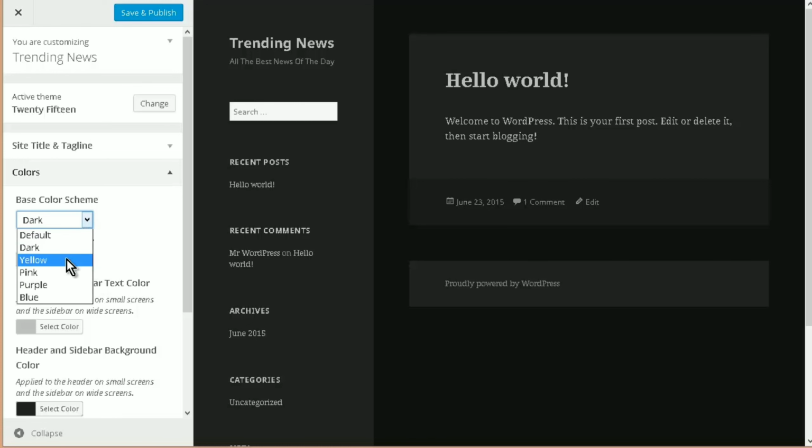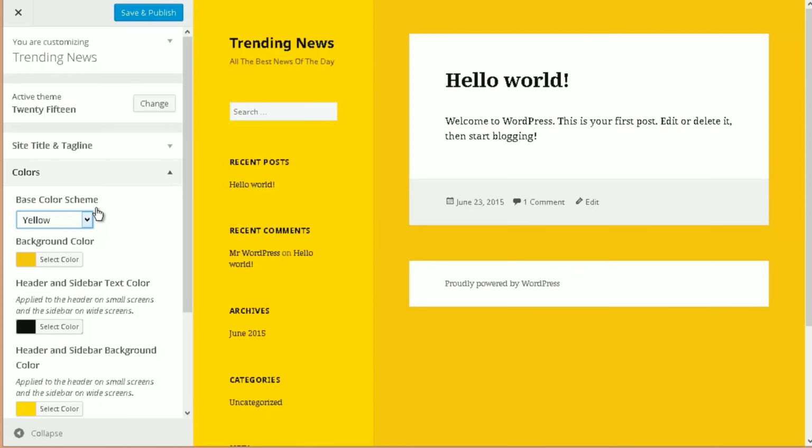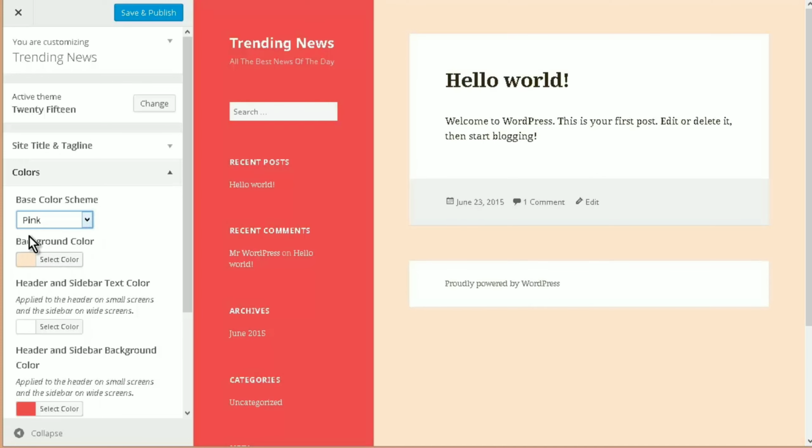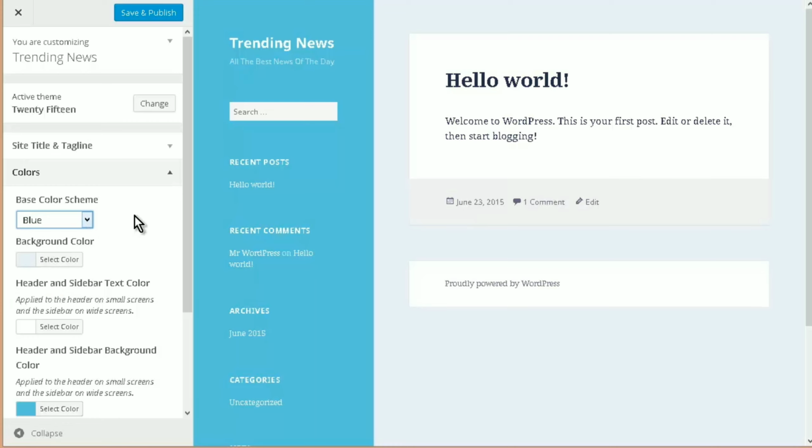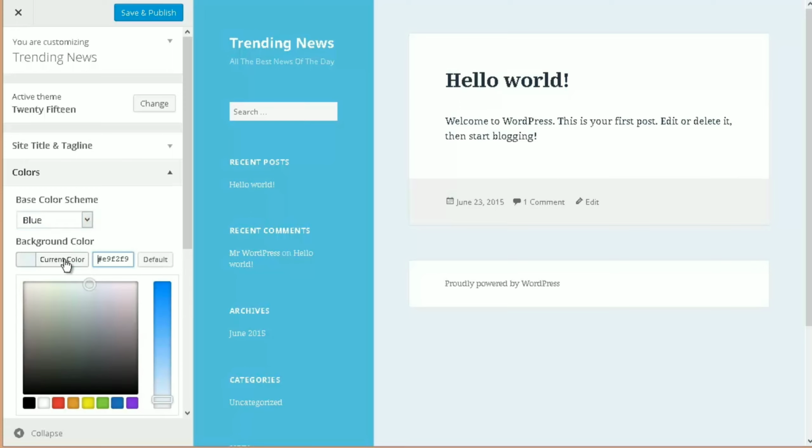And then we have yellow. And then we have pink. And then we have purple. And then we have blue. So this is a really simple way that you can change it. Okay, then the background color. So right now we have it like this. So if we're going to pick blue, we could change the background color.